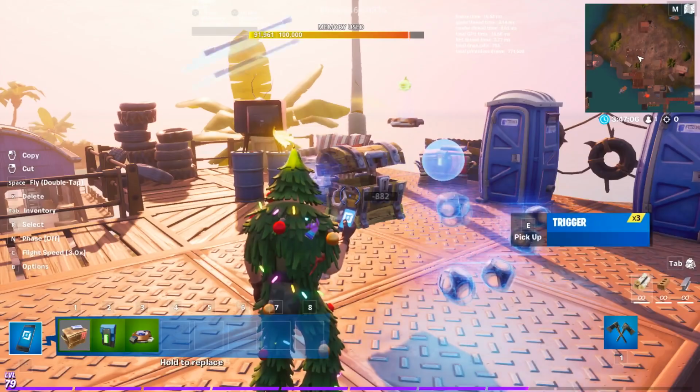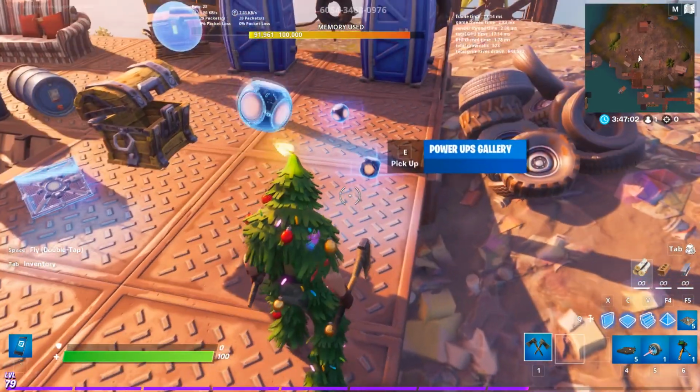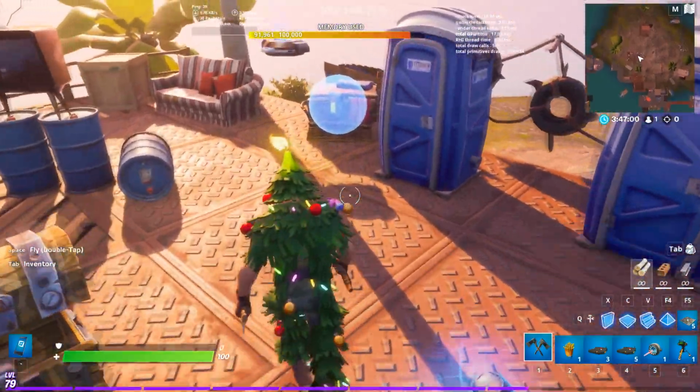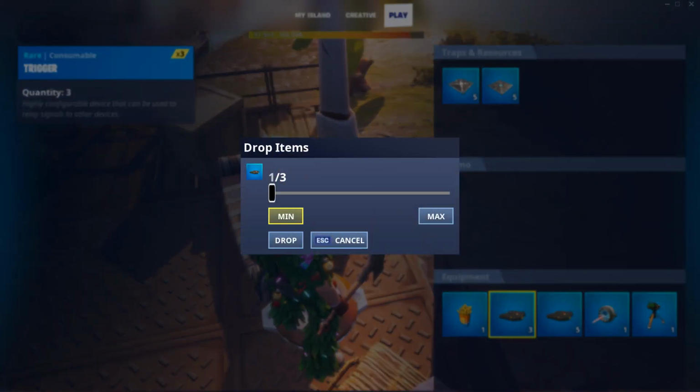Now that I created this chest, I can open it, and as you can see, I can pick up all of these devices, triggers, power-ups, anything. And then I go back to my item granter, and I can just start dropping these. And these will react exactly the same way.